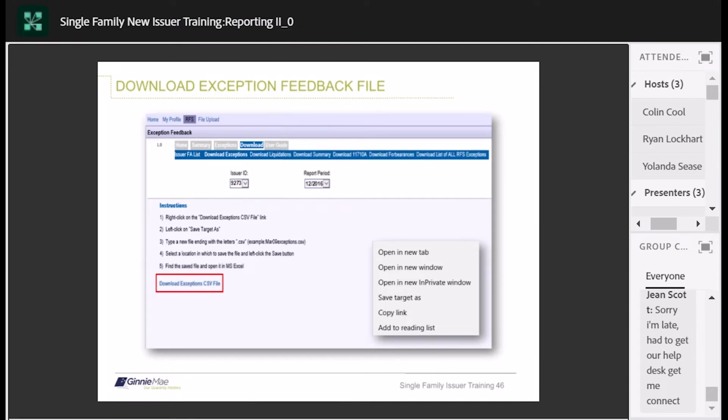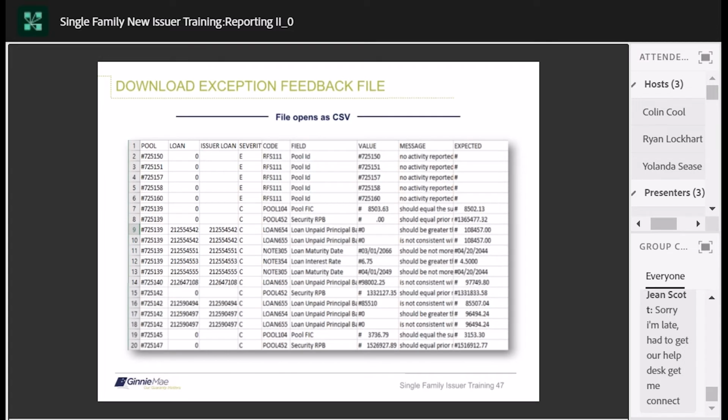After clicking the Download button at the bottom of the previous slide, the Instructions page will display. Follow the instructions by right-clicking on the Download Exception CSV file. If you select the Open in New Window option, which is at the bottom right corner of this screen, the CSV file opens and will display all of your outstanding exceptions. Please save this file as Excel.